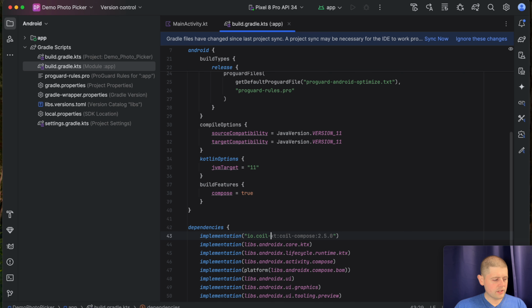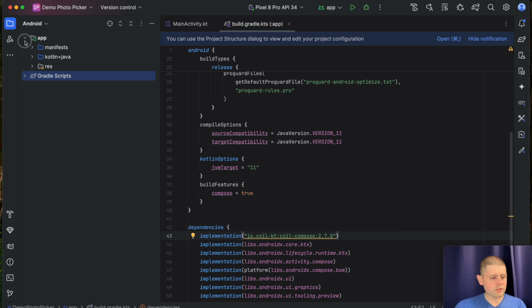io.coil-kt Coil compose, and 2.5 is not the latest. The latest as of right now is 2.7. So let's go ahead and let's sync those changes. All right, and with that added, we are ready to jump right into our project.